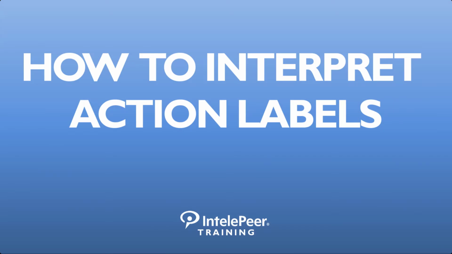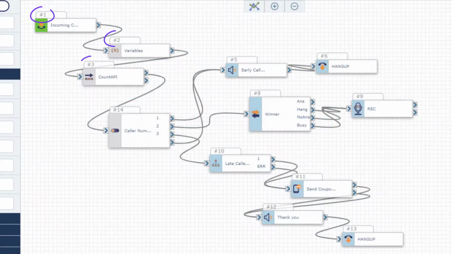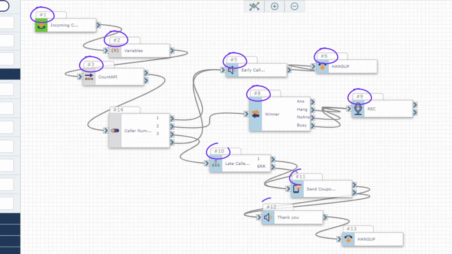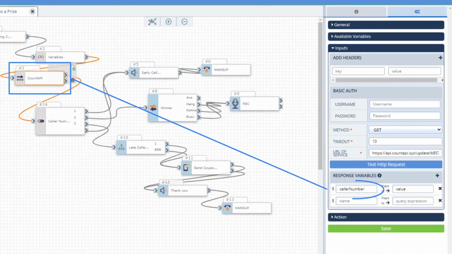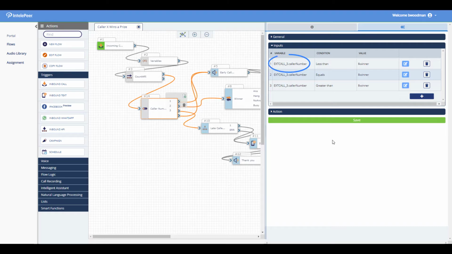How to interpret action labels. Each action is numbered when it is added to the board. These numbers do not affect the order of the actions in the flow. They are used as identifiers. When an action defines a variable, that variable will carry the action's identifier.